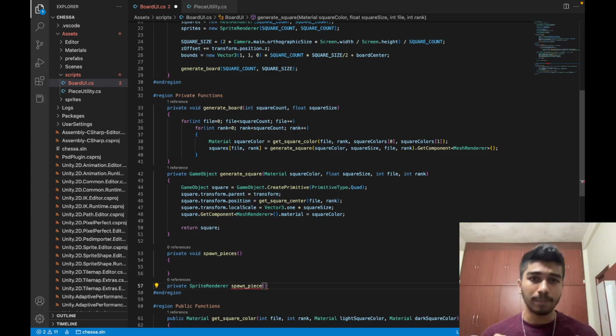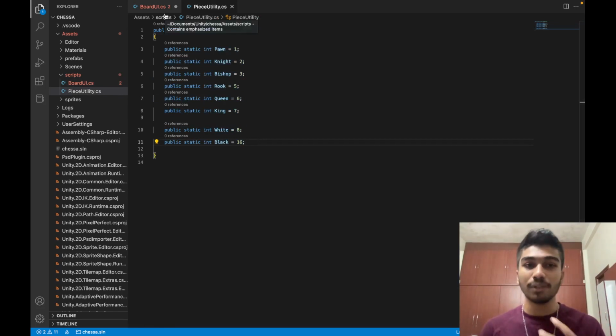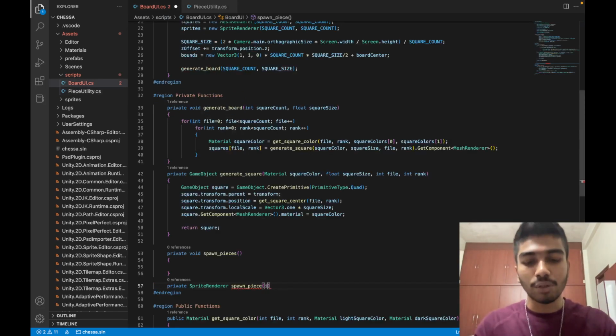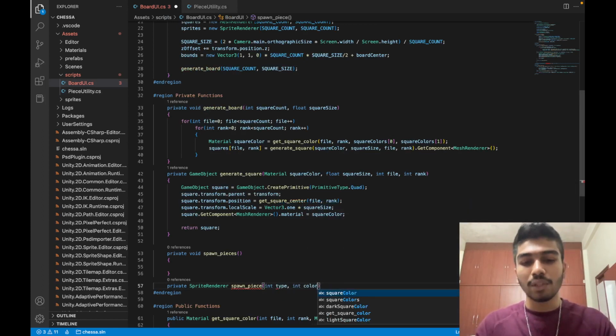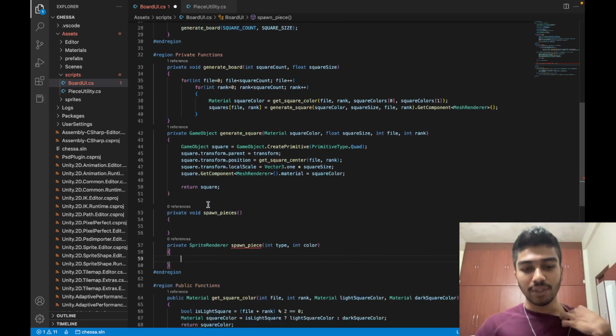and the color of the piece. So it can be either white or black. And this in turn relates to the enums we have just created in our piece utility class. So you can see how these are going to be useful now. So this is going to be an int of the type of piece and one more int for the color. So these are the two parameters this function is going to need.